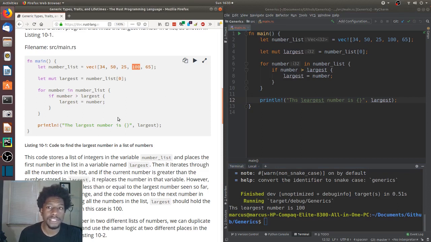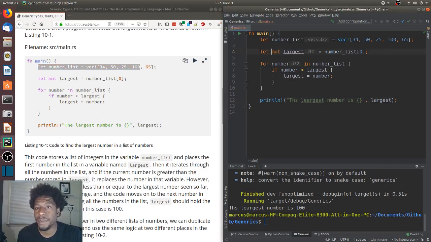So real quick, let's just go over what they wrote here. They have a function to find the largest value in a vector, right? So we have our vector list here at the top. And to start off, we assign the current largest to be the first element in the vector, which makes sense because our largest needs to exist.